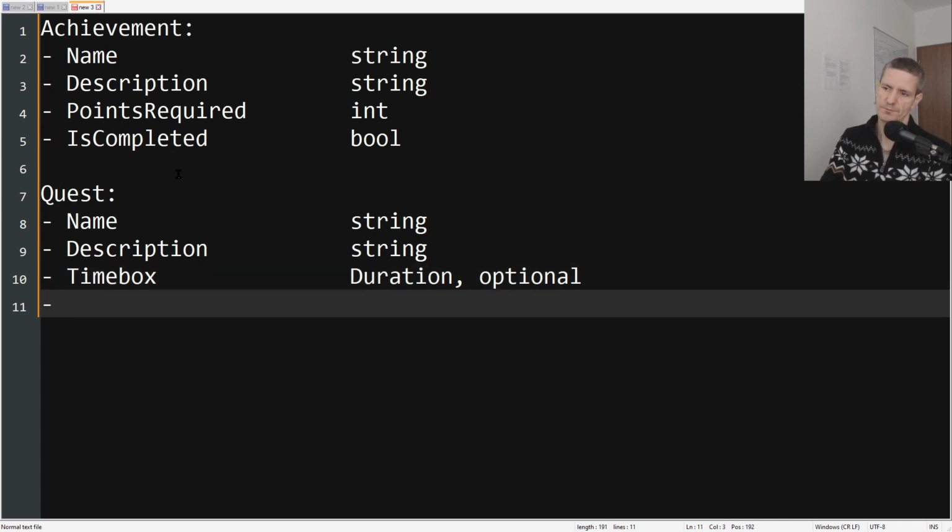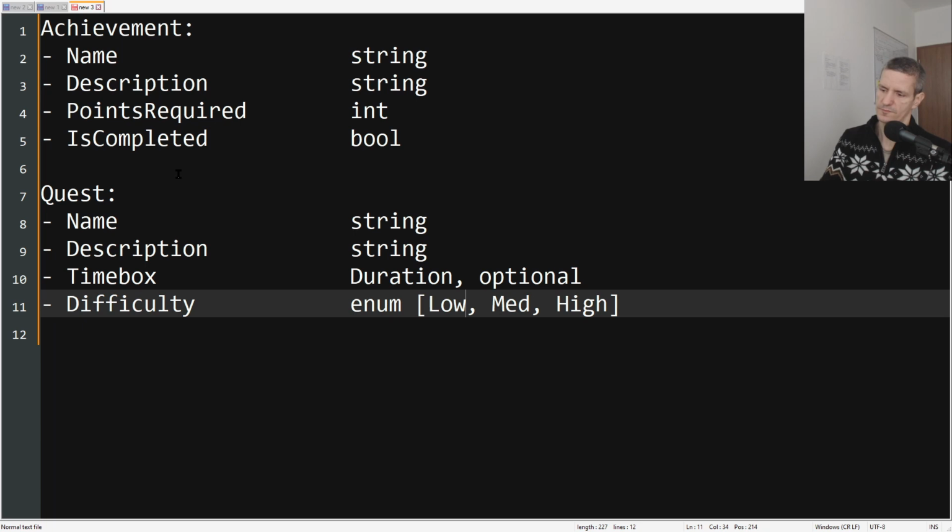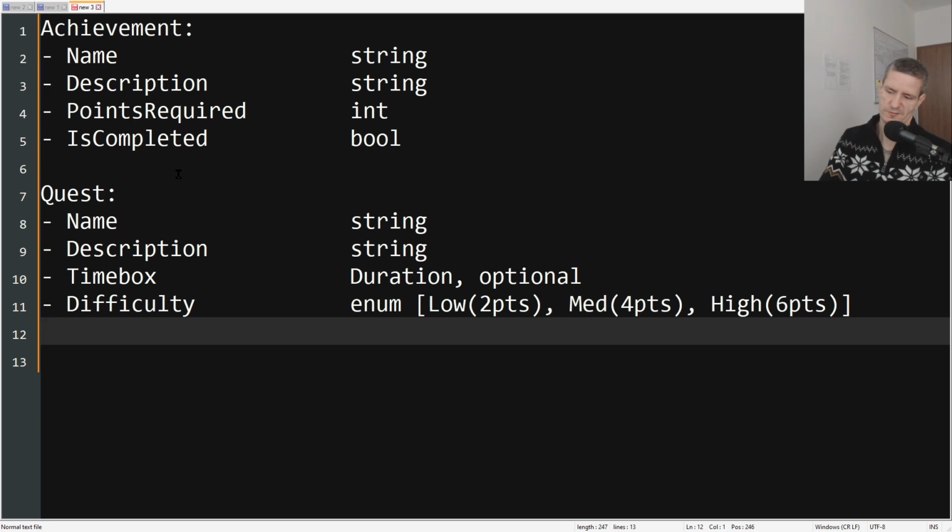Then how do we measure quests in terms of how much reward they give you, right? Well, let's see. We have something called difficulty. It can be an enum: low, medium, high difficulty, right? You can have these values. And we can make a system where low gives you 2 points, medium gives 4 points or something like that, and high gives you, I don't know, 6 points. And again, this is just a rough idea. We will see what ended up in the actual class.